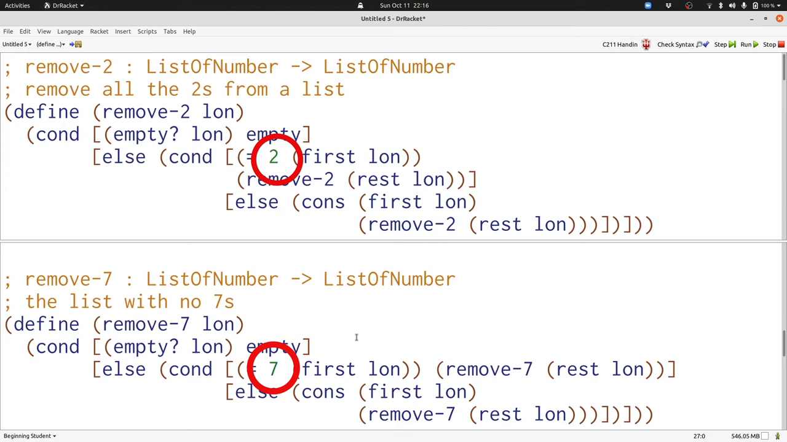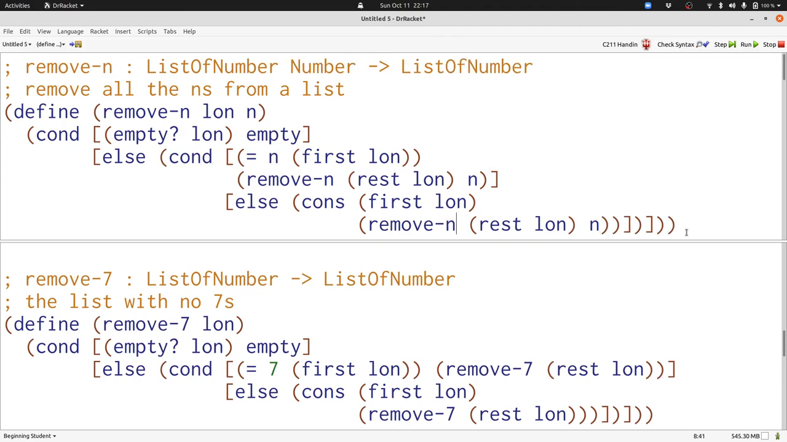I'll edit the remove two function, making that into the abstracted version. We'll add a new input called n, replacing two. Now we have to make sure that in our recursive call, we use n as the second argument. We also need to change our signature, purpose, and name of the function. Now we've finished creating our abstraction.